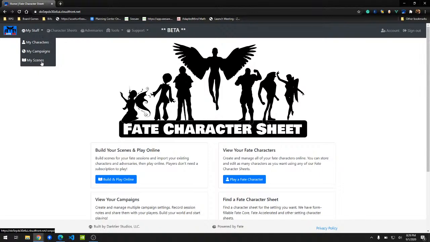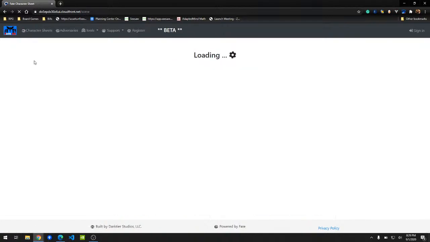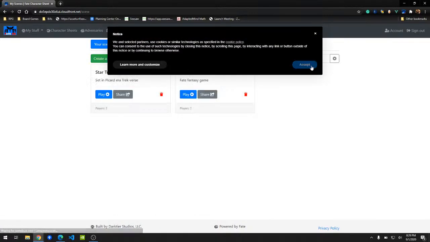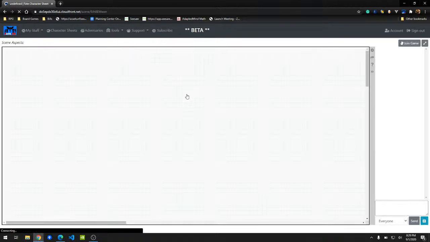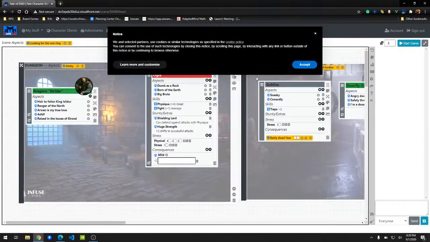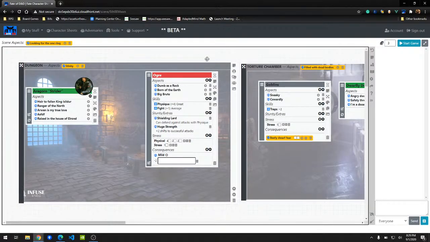So from the home page, you'll just go to My Scenes, and you'll be able to create new scenes from here. And I've got some set up already, so I'm going to go ahead and play on this Fate of D&D scene here. So you just click your play button once it's set up. The setup is easy. When you create them, you're just going to make some metadata and stuff like that.